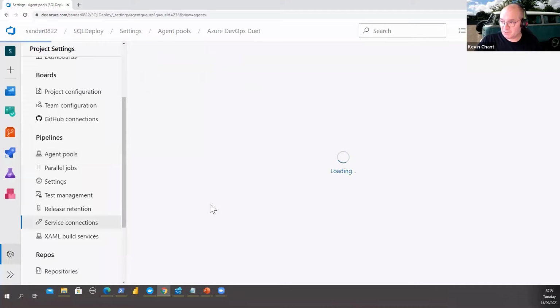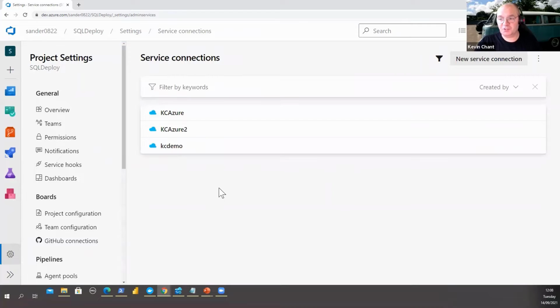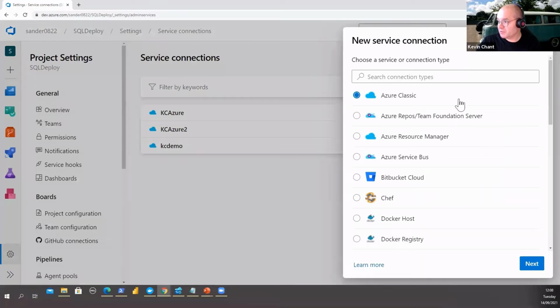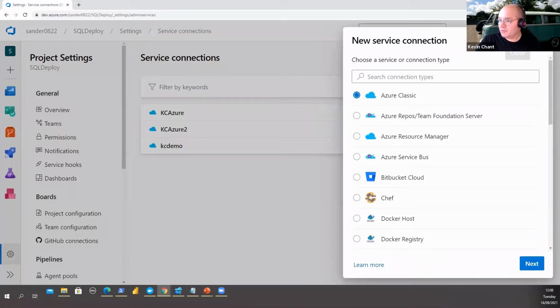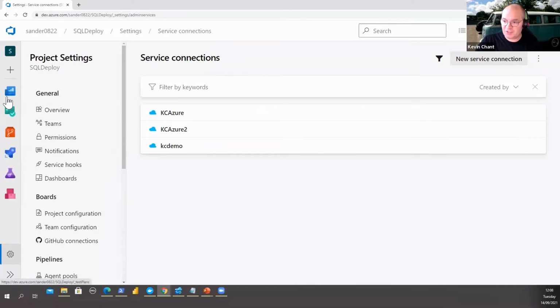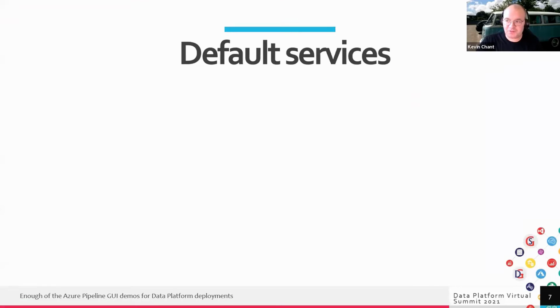Service connections is one that we will be covering in this session as well. Basically, you can create connections to external resources. In the case of today's session, this will be Azure resources. However, if I click on new service connection, you can see there are other resources there. However, I'm not going to dive too much into all of the different project settings. That's not what we're here for. So let's move on to the next slide to see how those default services that we just saw all work.